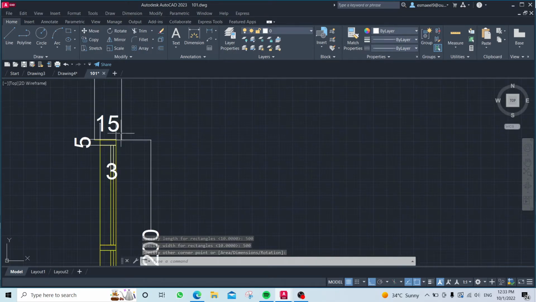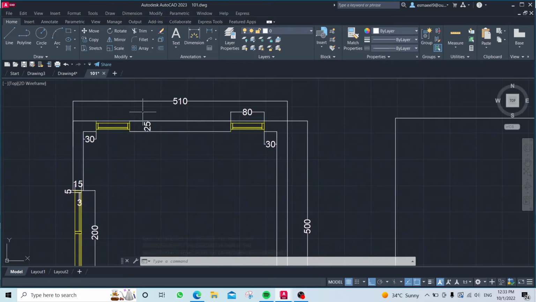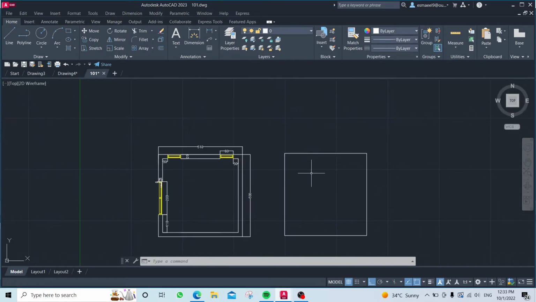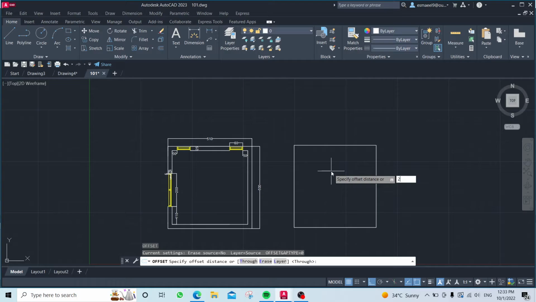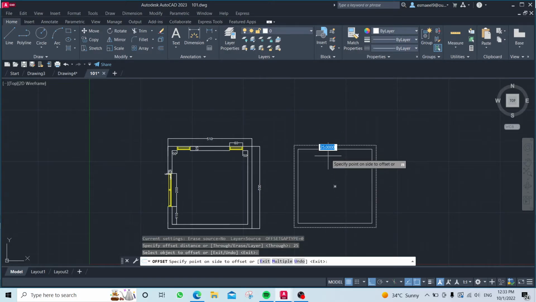We do have the thickness of the wall, which is 25, so the offset is going to be 25. O space 25 space, click your shape, move it inside, click once, now you do have your walls.